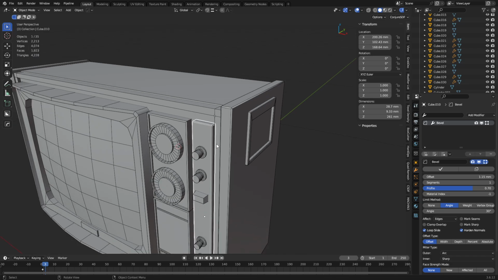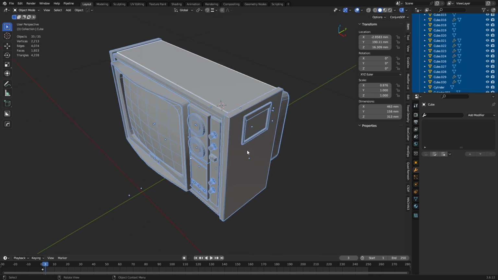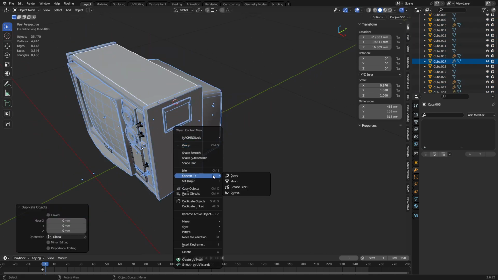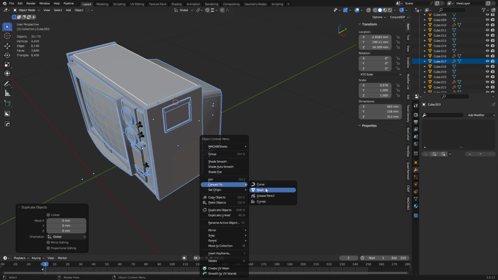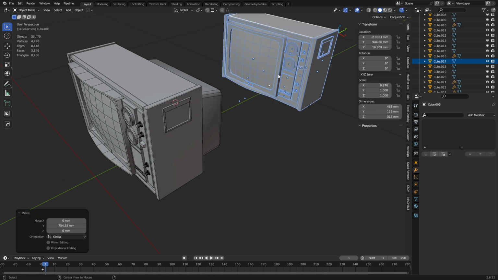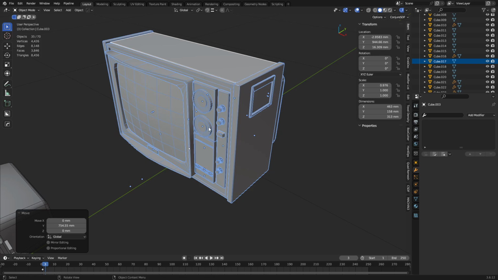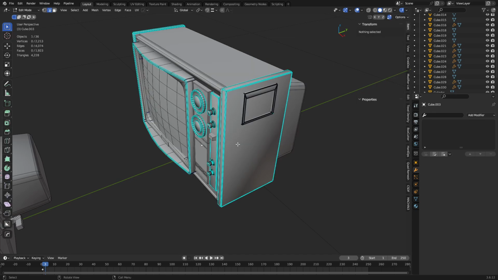But the biggest issue with this one is that it is in all separate pieces. And this becomes a problem. I'm going to duplicate it and right click, convert it to a mesh. So Shift D to duplicate, right click to just place it in the center where it was, and then right click and convert it to a mesh. Just move it out. I'm going to join it together.